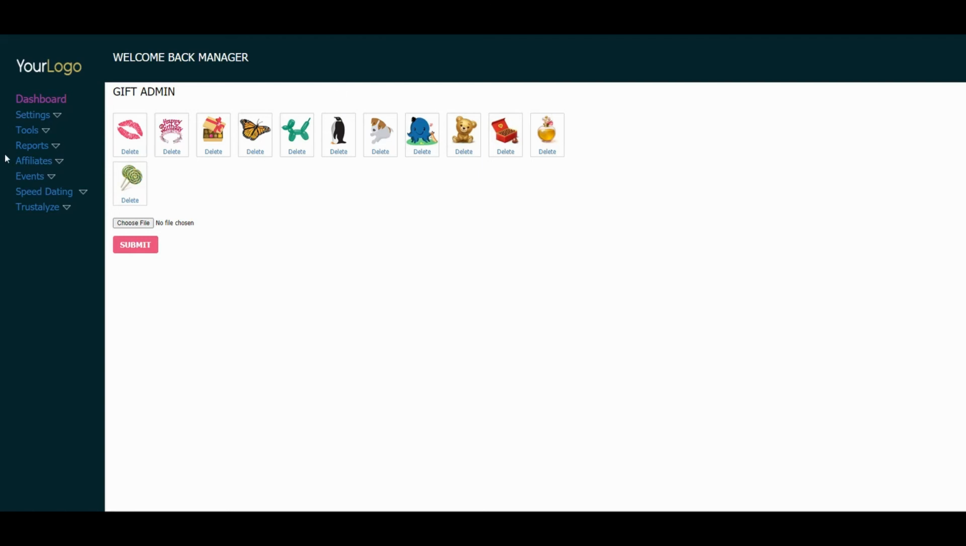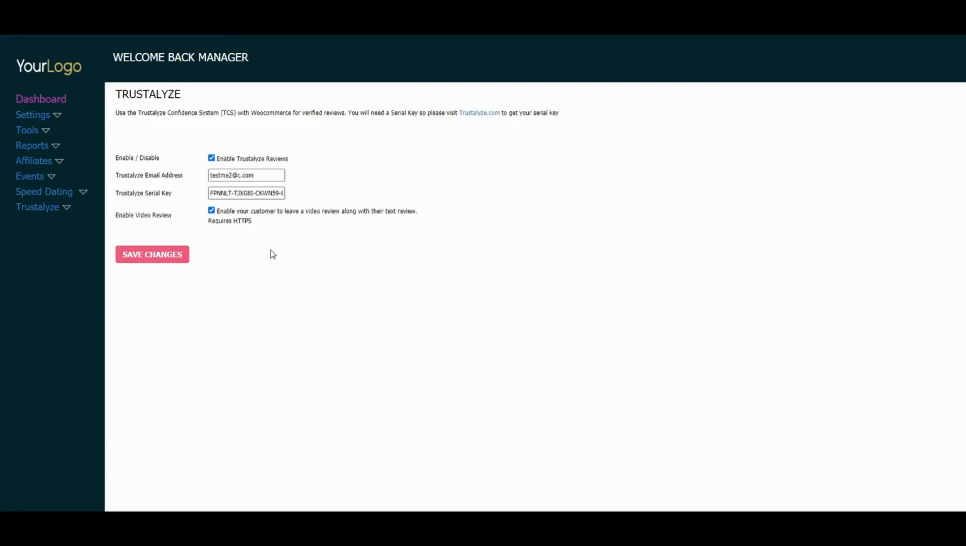Let's go over to the Trustalize system. As I mentioned in the dashboard area, this is where the review system is set up. So this is where you set up that Trustalize system. Trustalize requires a subscription, and all dating software customers get a free unlimited subscription there, so you don't have to pay for that. It's a great tool to build up your reputation, as I said earlier.